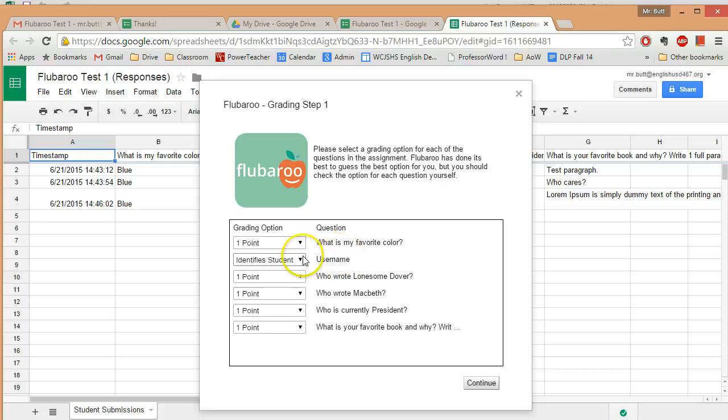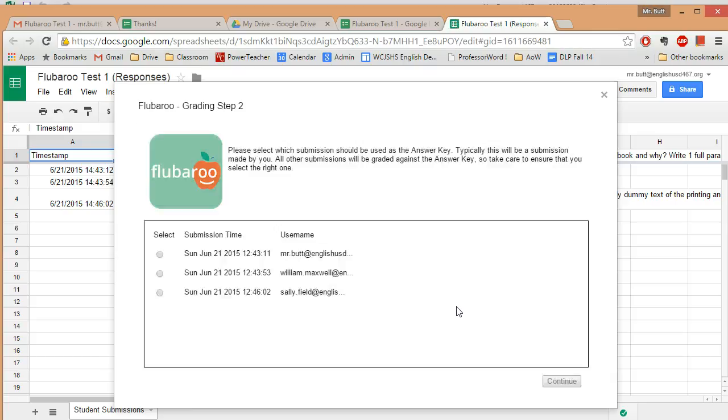Of course, username identifies a student. What is your favorite book and why? It can't grade that, so you're going to want to set that one up to skip that one. So this is really just a 4-point quiz. So if I say continue, the next step is going to be selecting the key.